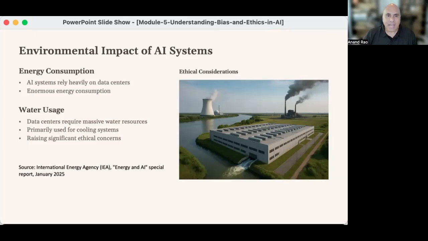Beyond social bias, AI systems also have significant environmental impacts that raise ethical concerns. AI systems rely heavily on data centers. Really, anything that's going into the cloud is using a data center, and many AI platforms are housed within the cloud and in data centers. And these consume enormous amounts of energy and water.